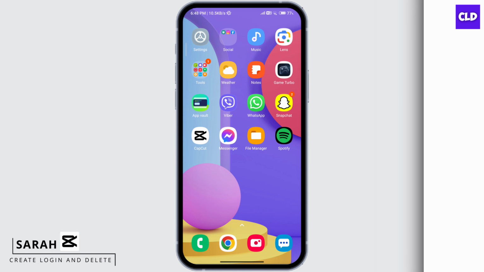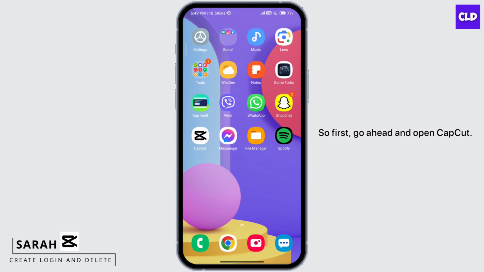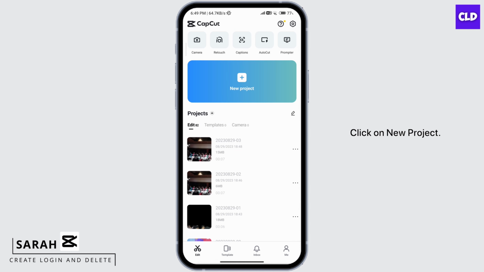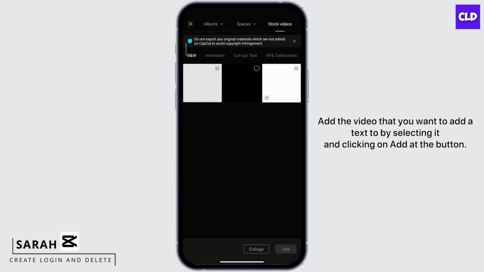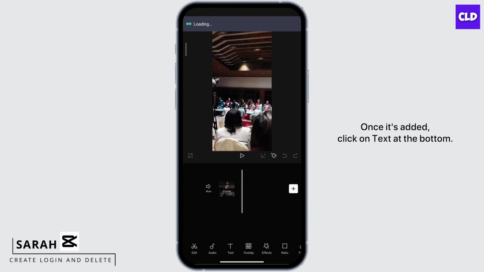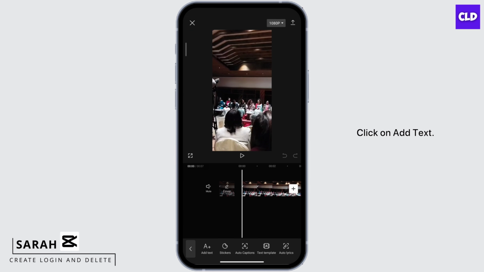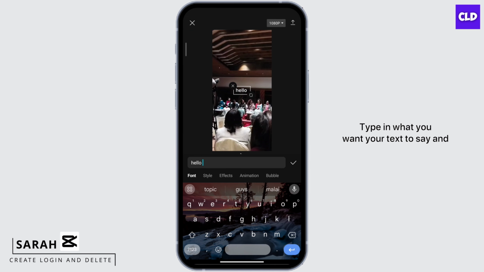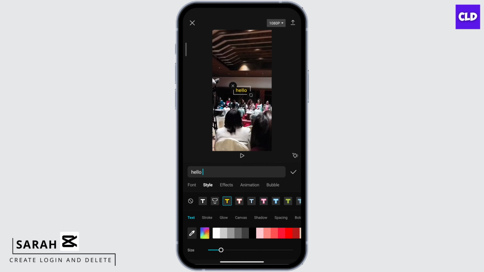Let's get started. So first, go ahead and open CapCut. Click on New Project. Add the video that you want to add a text to by selecting it and clicking on Add at the bottom. Once it's added, click on Text at the bottom. Click on Add Text. Type in what you want your text to say, and you can select the style, effects, animations, and add it in a bubble as well. Once you've made all the changes, click on the tick mark.